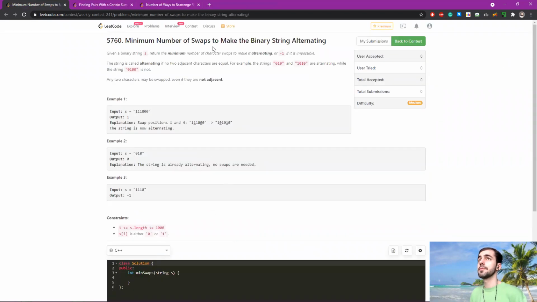Problem B, minimum number of swaps to make the binary string alternating. Given a binary string, return the minimum number of character swaps to make it alternating, or negative one if it's impossible. The string is called alternating if no two adjacent characters are equal. For example, the strings... Oh, you meant adjacent swaps or which swaps? Not necessarily adjacent, so you just have like this.